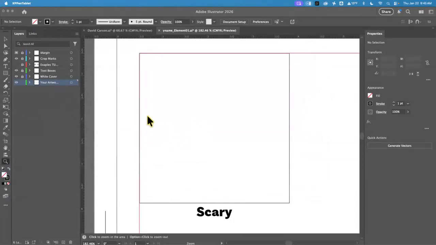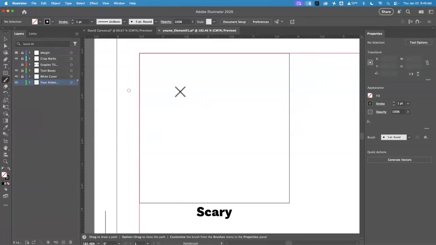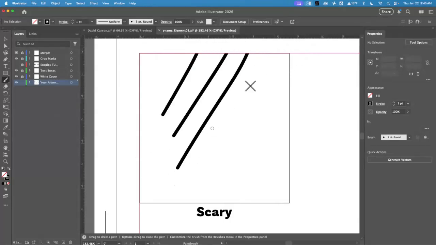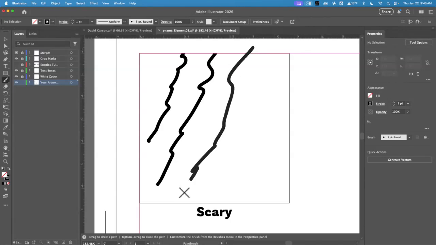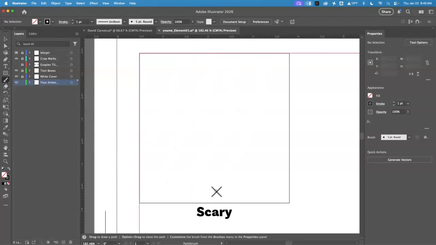All right, scary. So I'm going to be on the brush, and what might scary be is like, and the cool thing is I have a mask. So if you start outside the box, it won't show up, but it's like jagged, or if those are too straight, you can undo those and make them jaggedy or something. And it's just lines, like what are scary lines to you? And that's what it's about.